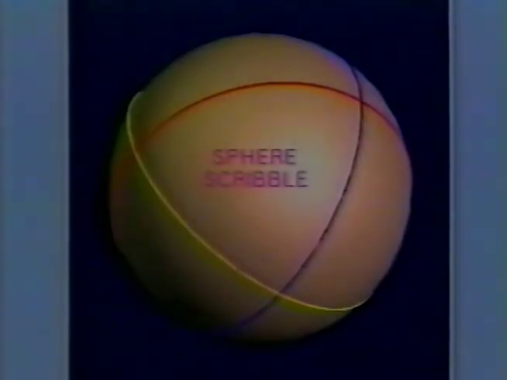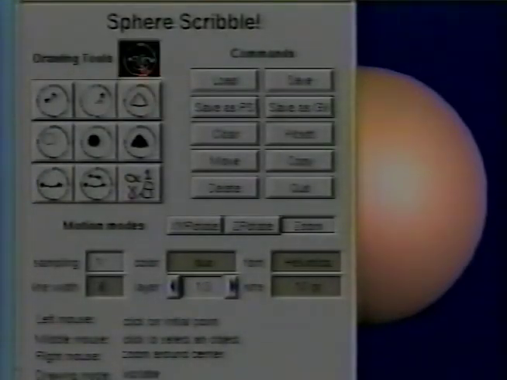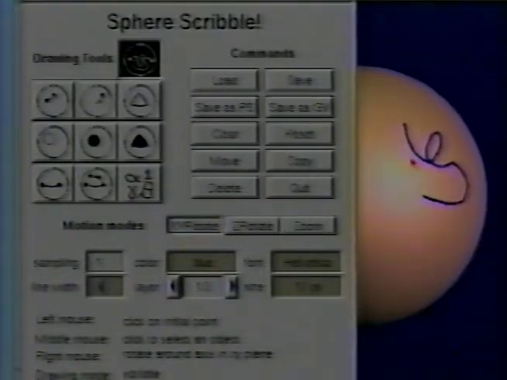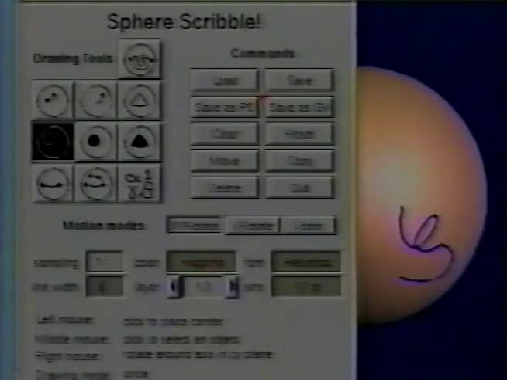My project was to write a drawing program which draws on the surface of a sphere. This is the panel which controls Sphere Scribble. It is used to select drawing tools, such as the Scribble tool, motion modes, and various other settings, such as colors and line widths.